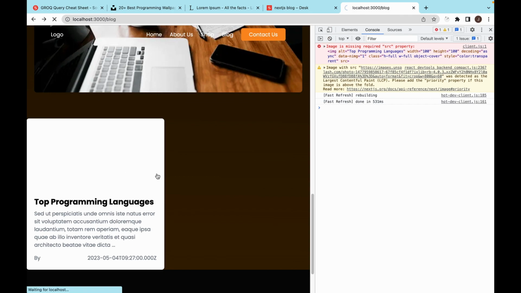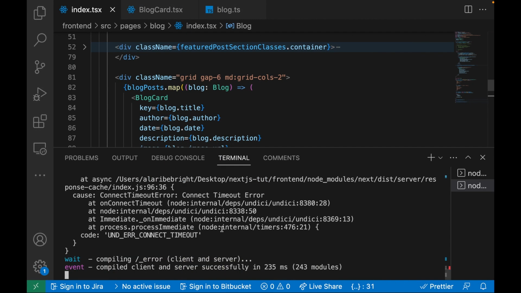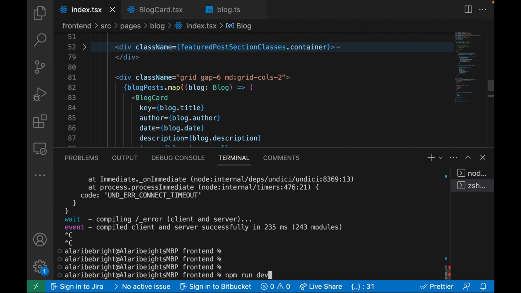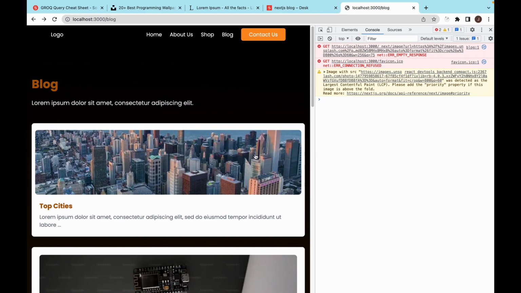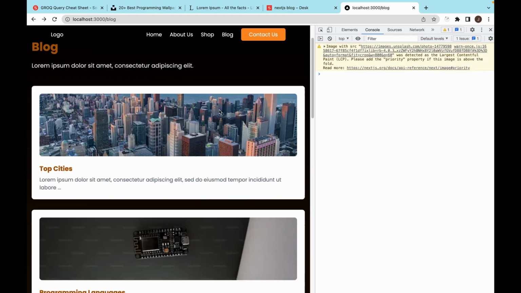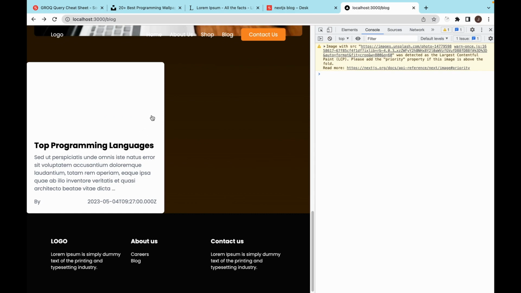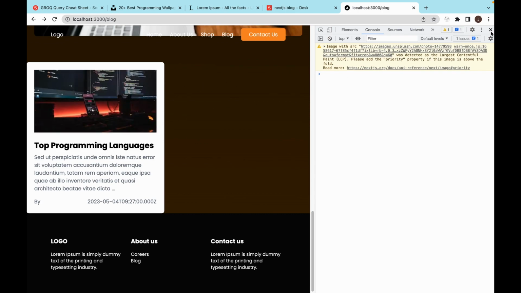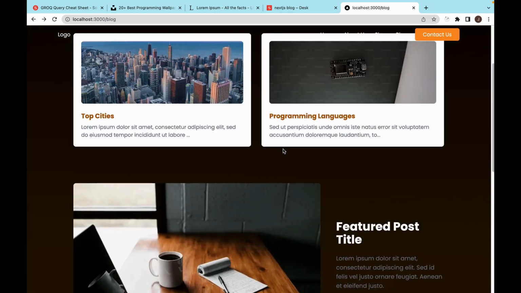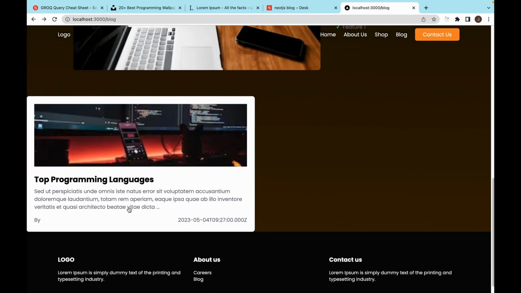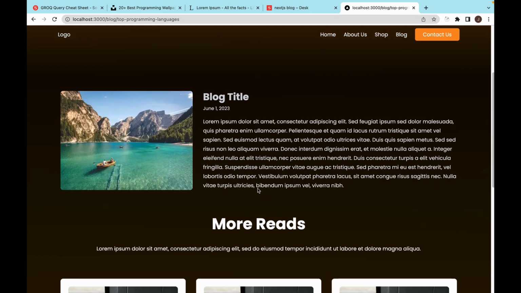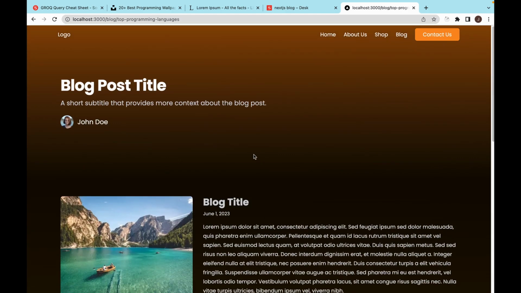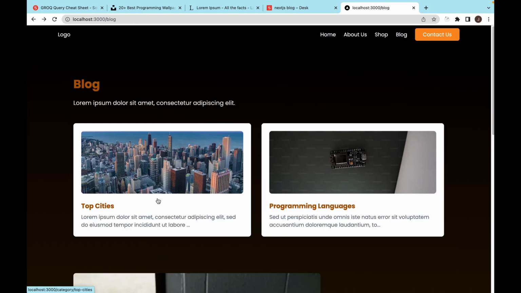Okay, so we don't see. If we go on and reload the page, it's taking its time. Maybe we need to quit our server and run npm run dev again. Come back to application and reload. Okay, so let's see. Here our image doesn't load. Okay, now it does load, and this is it. So we can click on this blog and we go to /blog/top programming languages.